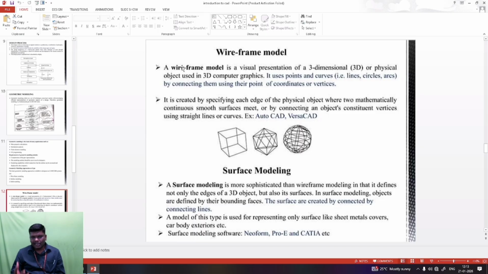So this is the display. What is the display showing? How the model is: in the x-axis how it is, in the y-axis how it is, in the z-axis how it is. That is called a visual representation of a 3D or physical object used in 3D computer graphics. Usually it is made of points and curves, connected by using the points of coordinates or vertices.